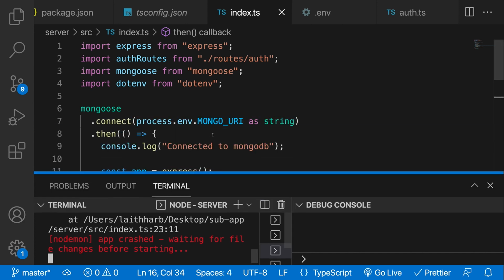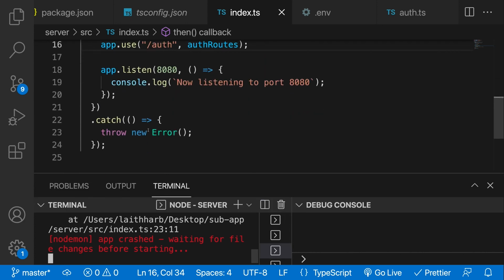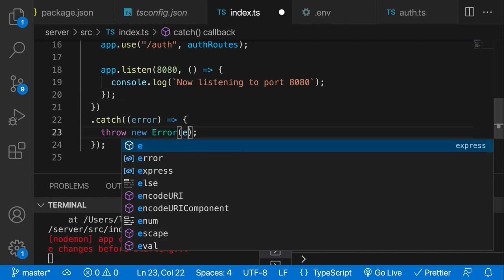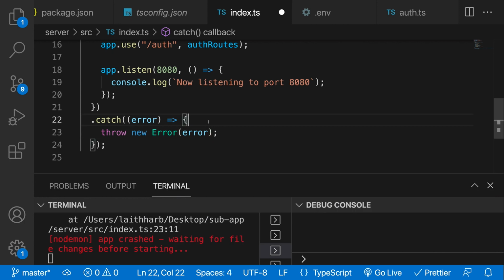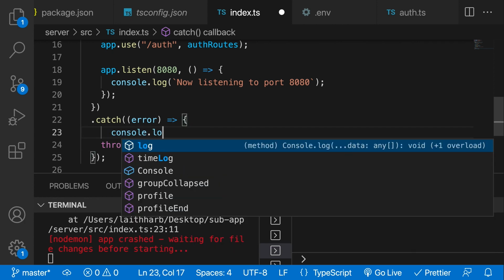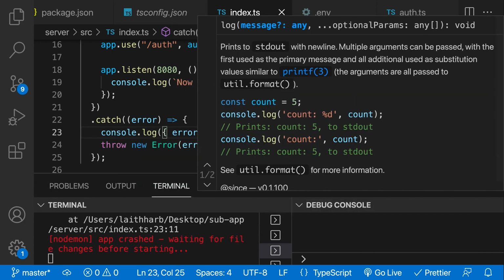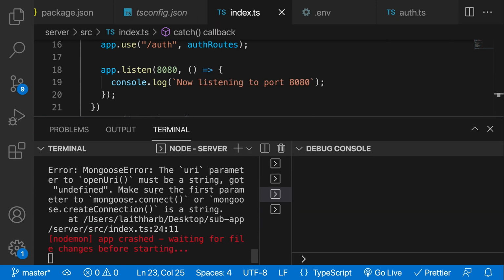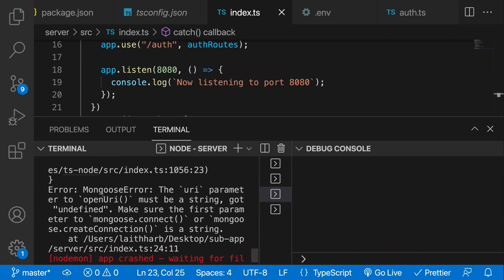All right, so I'm assuming what's happening is it's throwing an error right over here. So what we can do is very simply get this error, throw this error in here, and let's also console.log the error. All right, so the error is the URI parameter to connect is undefined. So, okay, that's the issue.